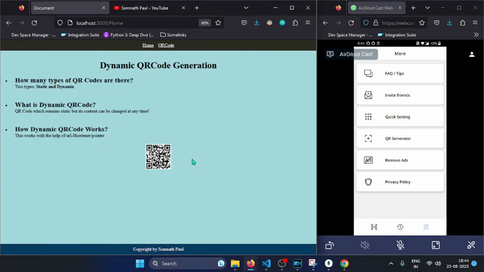This is Somnath, and in this video I'll talk about how the dynamic QR code works. So there are two types of QR codes: one is the static type and the other one is the dynamic one. Let's say, for example, the QR code that you can see is a static QR code. It means if you scan this particular QR code, it will always take you to a specific URL, and the content as well as this image is not modifiable, kind of immutable.